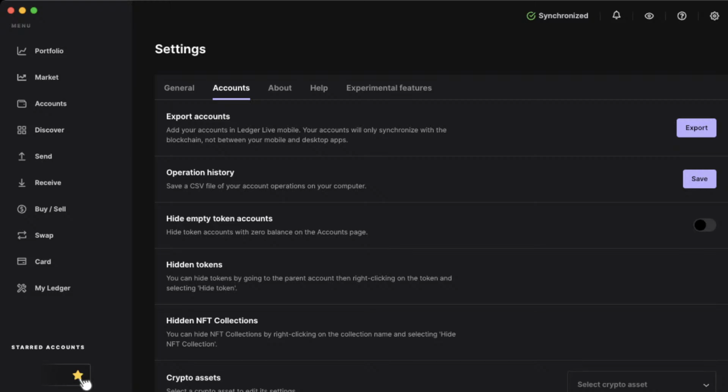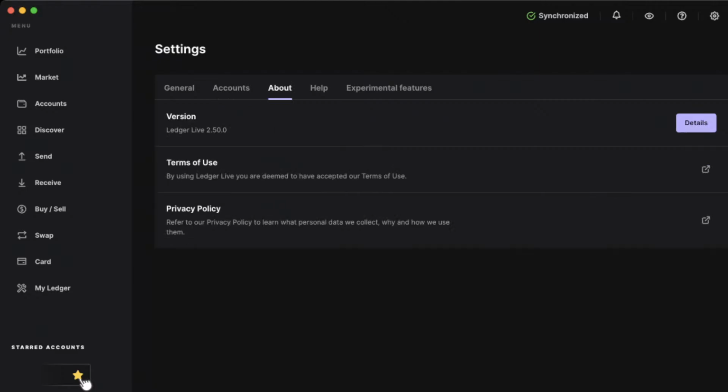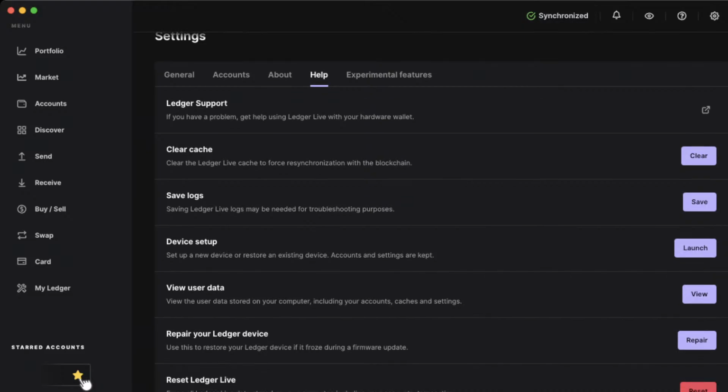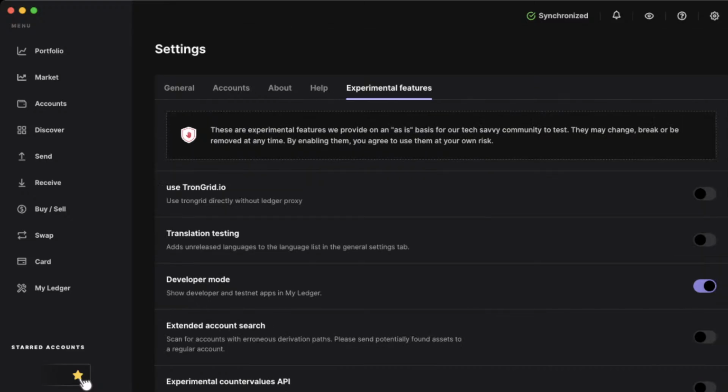Accounts is also cool. This is for taxes or operation history, hidden tokens, hidden NFT collections. About. This will tell you your Ledger Live version. Guys, make sure your Ledger Live version is on 2.50 if you're on desktop. Help, clearing cache. What clearing cache does is it'll resync your accounts with the blockchain. If up here is like a red X, buy setup, user data, repair your Ledger device, and of course reset Ledger Live. Experimental features, I wouldn't really touch this, but yeah, that's basically as far as the Ledger Live and Ledger device setup goes.